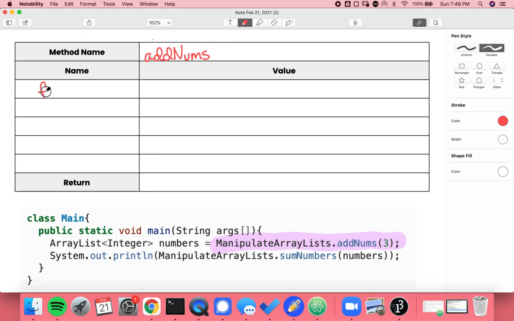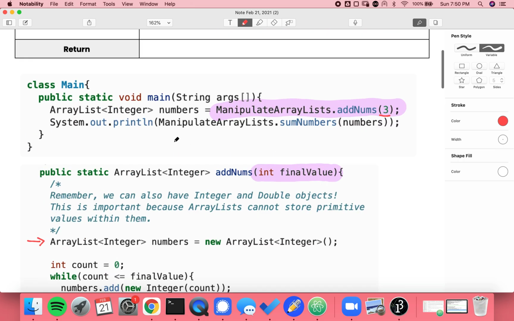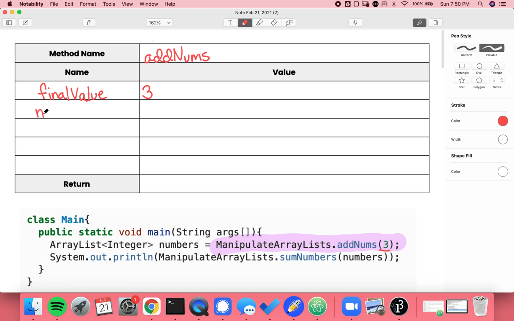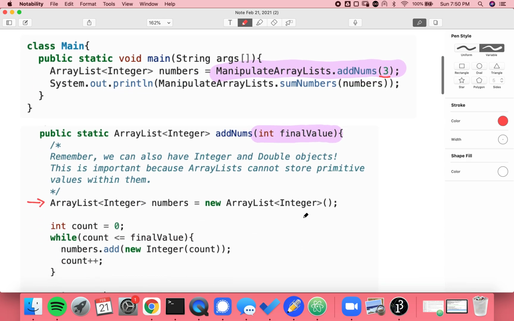So final value. And we know that final value currently is 3, because that's the number that's passed into our method call. All right, and then we jump to the first line of code that we see within our method's body that isn't a comment. So that's here, and that means that we have a variable named numbers. So we write down that name as well. And more specifically, it's going to equal an empty array list.